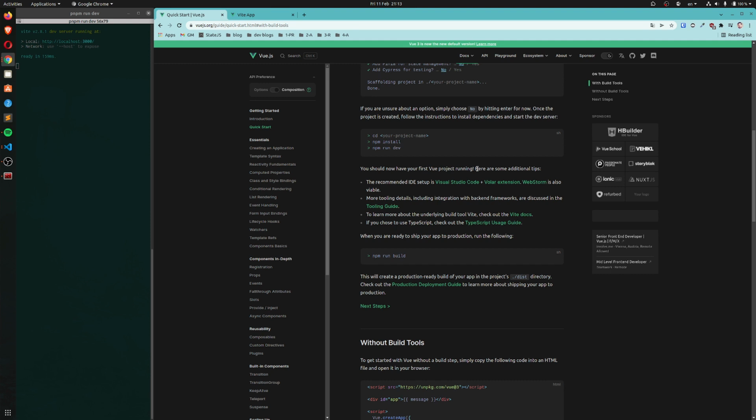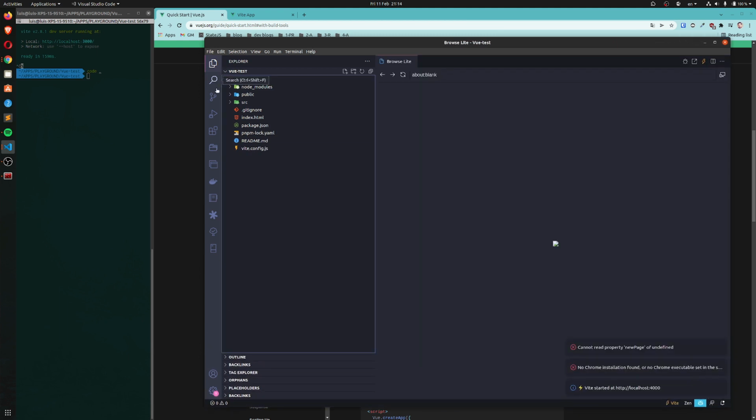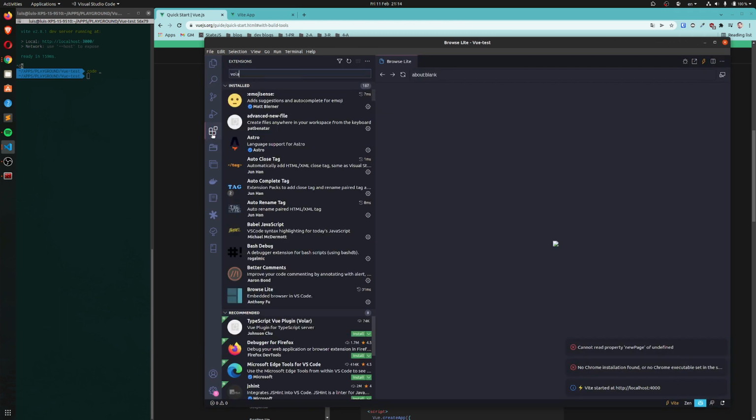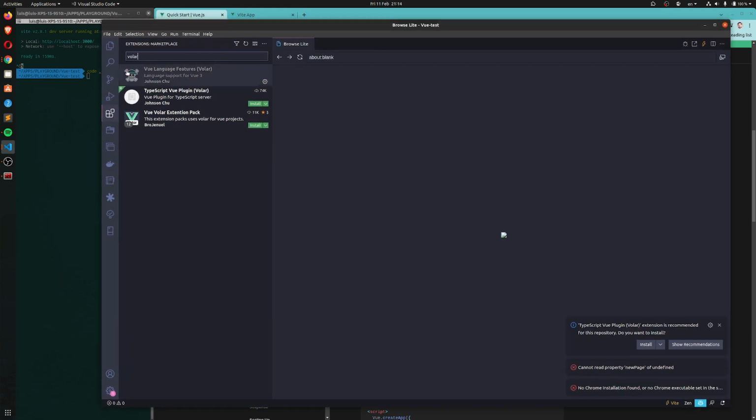Yes, here are some additional tips. The recommended IDE setup is Visual Studio Code plus Volar extension. So it could be this Visual Studio Code. Go to the extensions. We are looking for the Volar extension, which is here with a One Piece icon even. Cool.